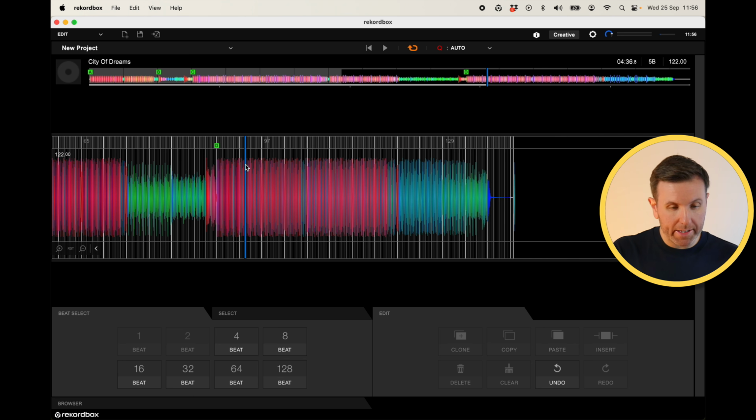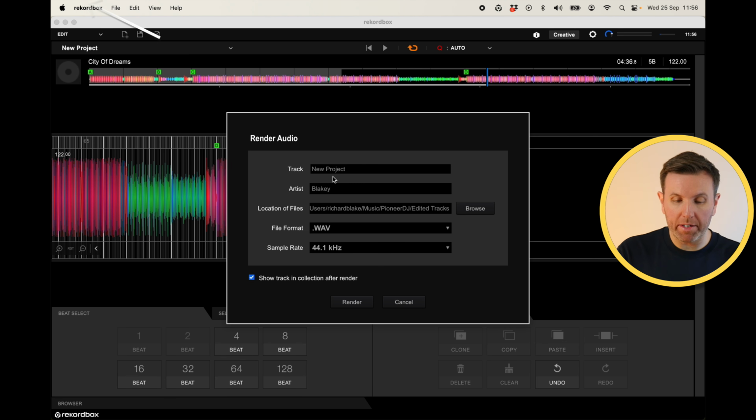Okay, so now that we've edited that song, all we need to do is go up to the top left of the software and click this icon right here, and that will render the audio. So if I change the track title to City of Dreams (short edit), you can then choose the location that it will go to, the file format and the sample rate. I'm happy with all of that.